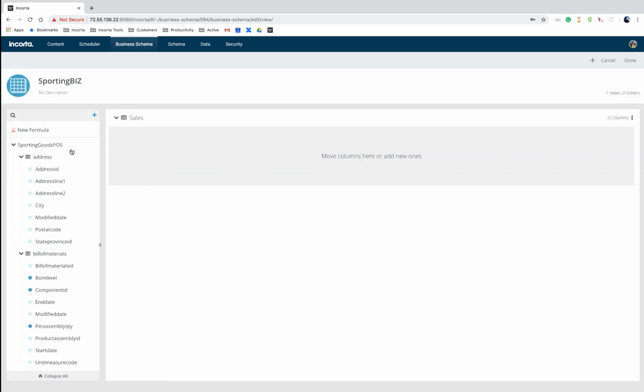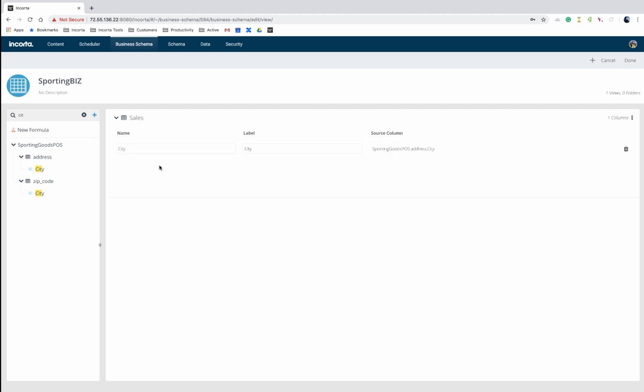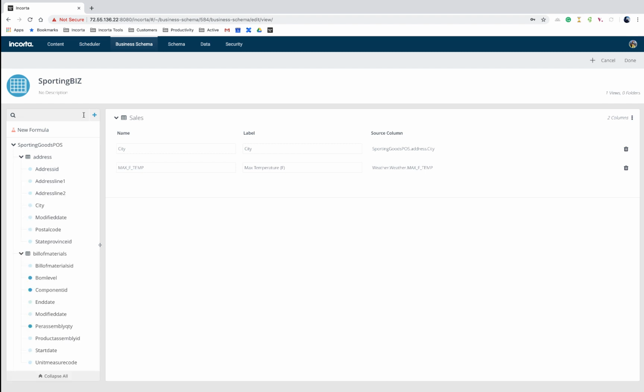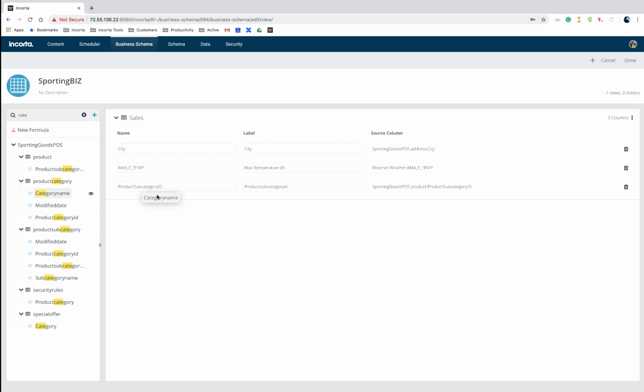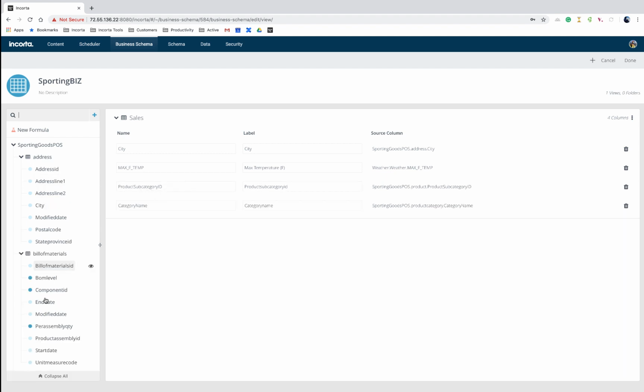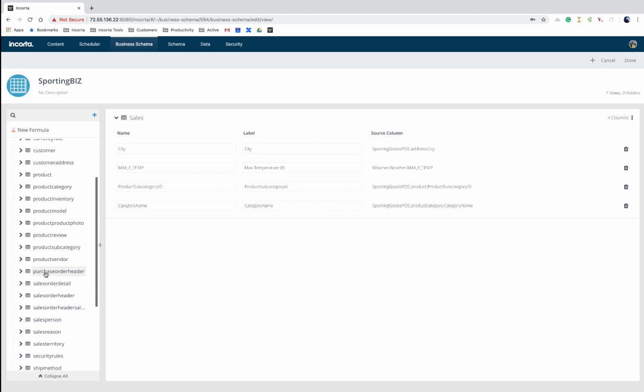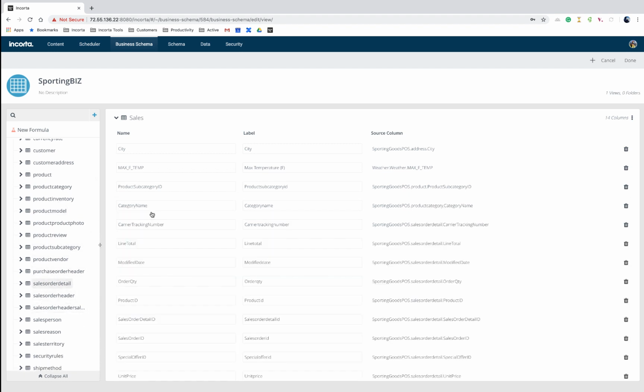And then to create a business schema, it's pretty straightforward. You just start dragging and dropping fields over. So we'll pull over city. We'll pull over, let's look at our max temperature from our weather data. Let's look at categories, so subcategory, category name. And then maybe we want to look at everything in our sales detail. So we'll just go down here and say, let's pull over our sales detail. And we start to build out our business schema that way.